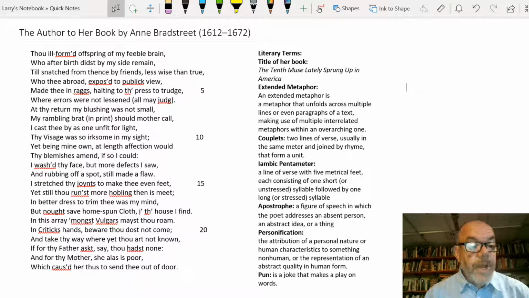In this array amongst vulgars mayest thou roam, in critics' hands beware thou dost not come, and take thy way where yet thou art not known. If for thy father asked, say thou hast none, and for thy mother, she alas was poor, which caused her thus to send thee out of door.